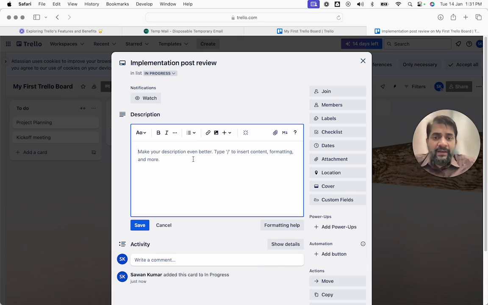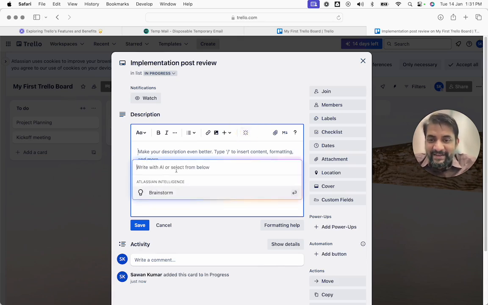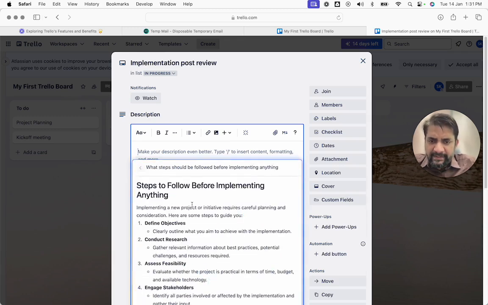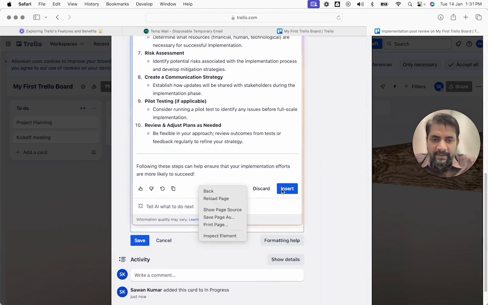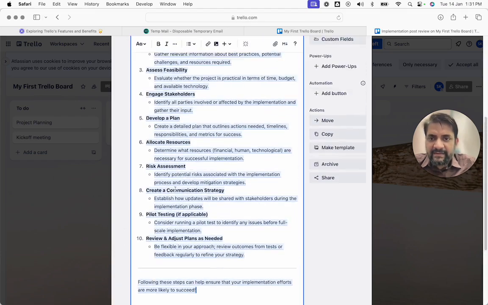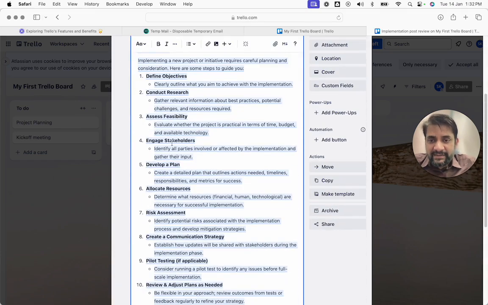Now here you can also use, I believe, the writing assistant from Trello's AI. So write with AI or select from below. Atlassian intelligence is what they call it. What steps should be followed before implementing anything? It is the steps to follow before implementing anything. Define the objectives, conduct research, assess feasibility, and so on. So let's say I insert this, and this card has this set of content.